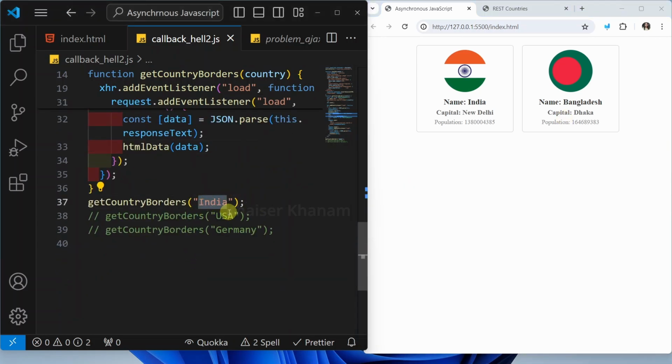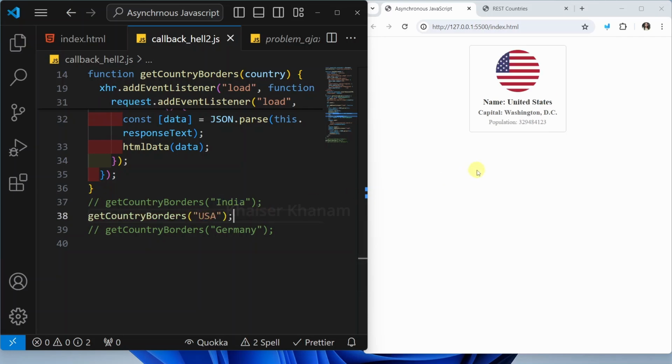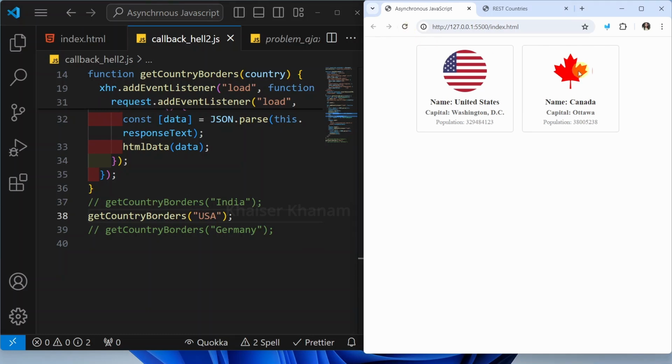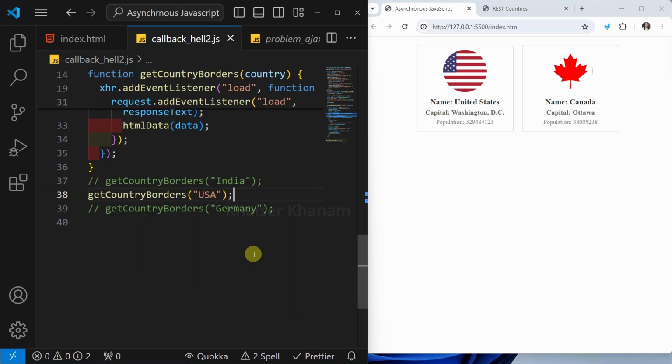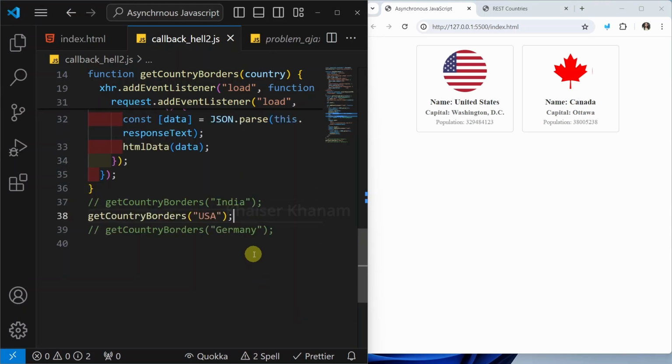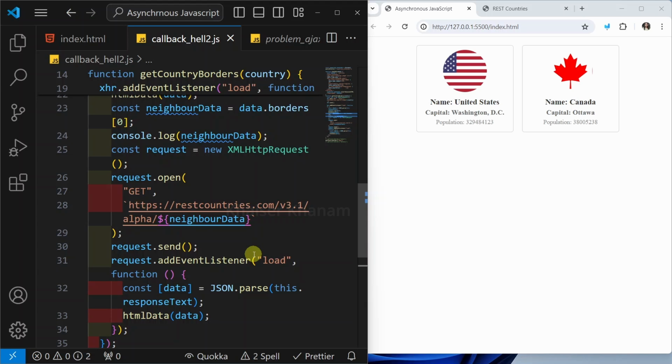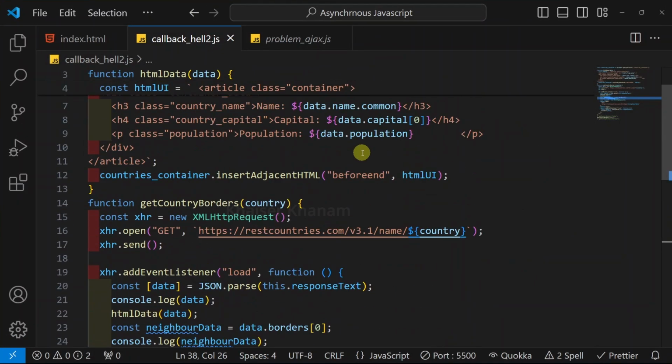Now here, if I write USA, I will comment this and uncomment. Now here I am having United States data. Okay. Till now we have not received borders data. It is getting fetched. Let us refresh and wait. Now you can see we got the border of United States, that is Canada. So in the same way, you can call any country and based on that country, we can display the borders. First, without getting country data, we cannot display the border of that country. So this is the practical example of callback hell.